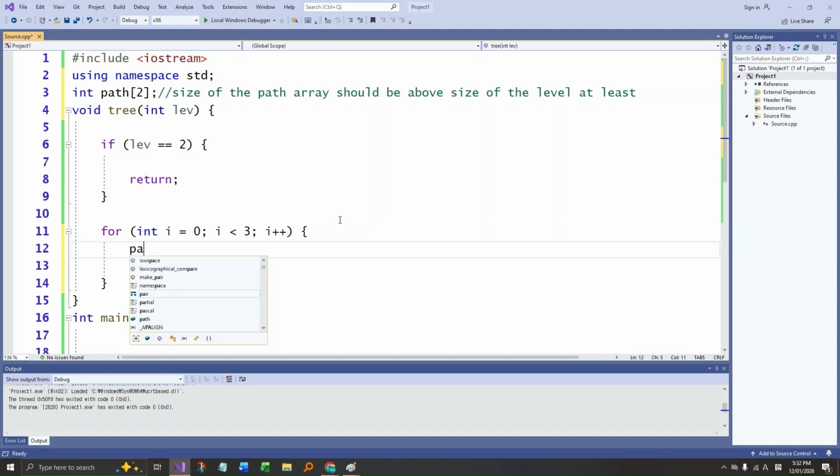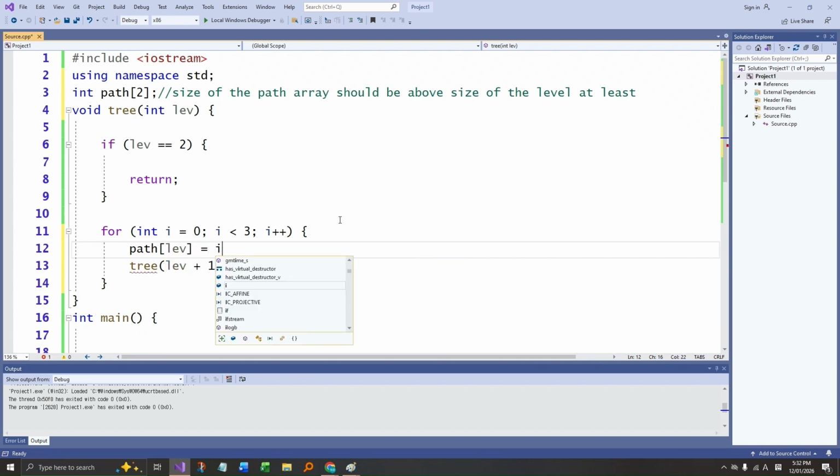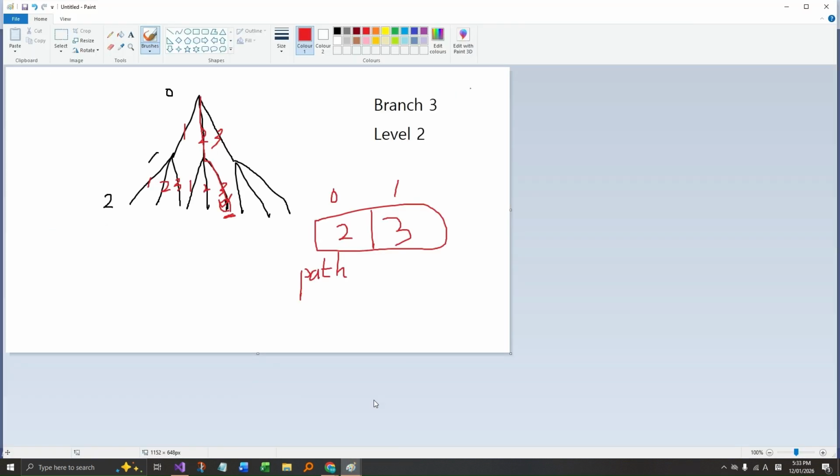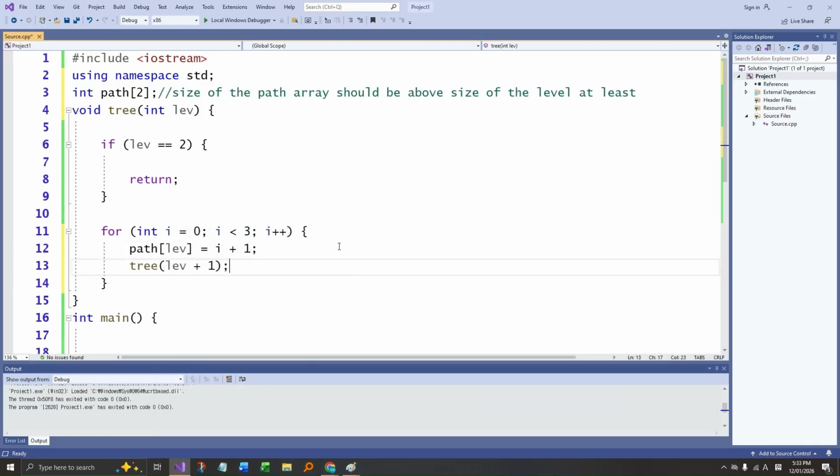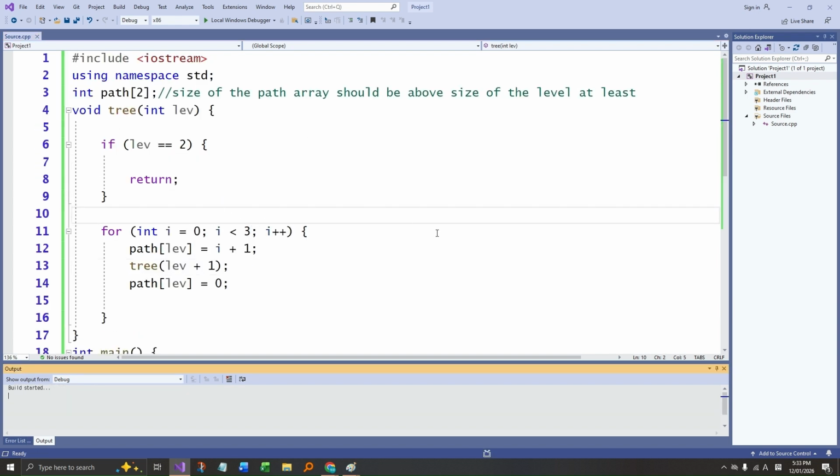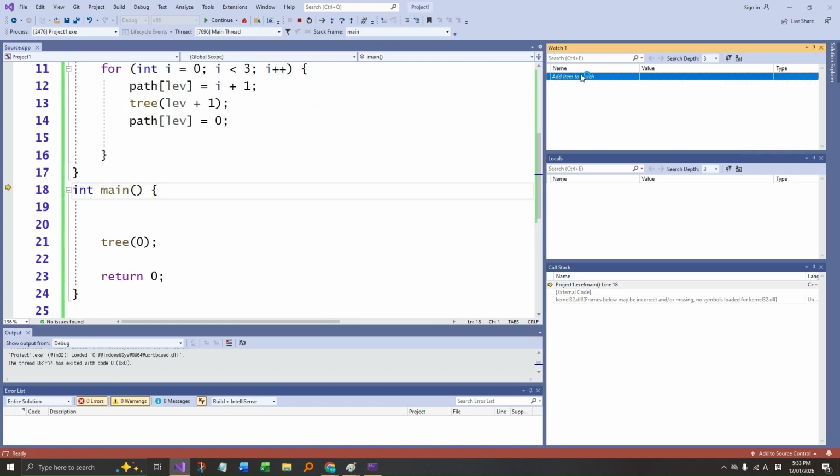In this case, we have to record at each level. And for the convenience, I write down I plus 1 because our branch starts from 1 in this case. So if we come back, I'm gonna erase the pass array. So this is all about how it works. I'm gonna execute this file again, and I'm gonna watch the pass array.